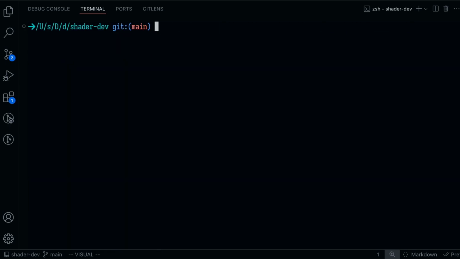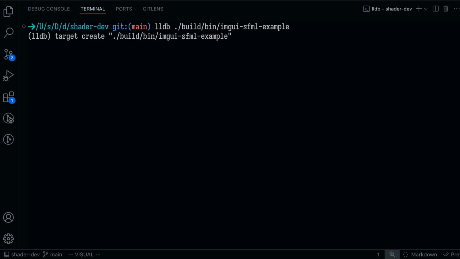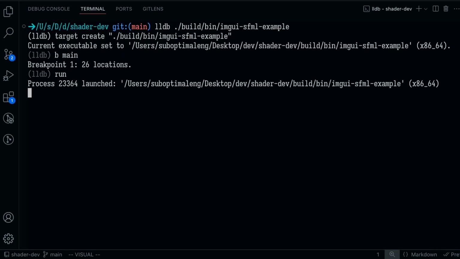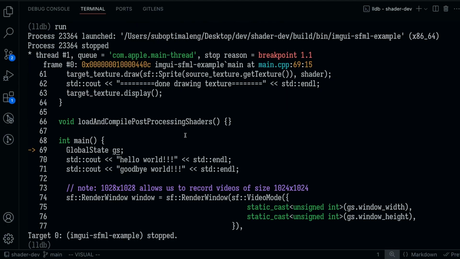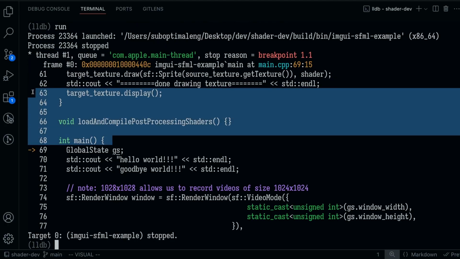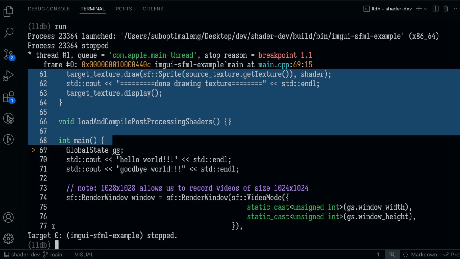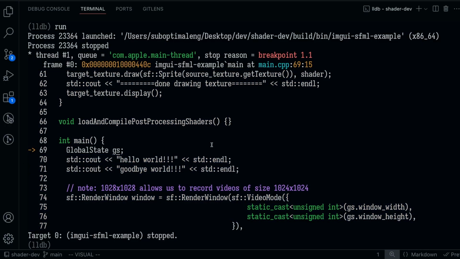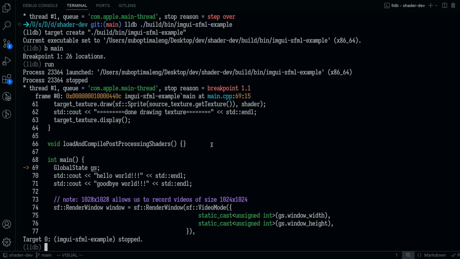Then I relaunch LLDB. Now if I add a breakpoint and then run the code, it should show me more pieces of code. So let's make sure that's happening. Breakpoint at main, and then let's do run once again. Now you can see that I am seeing 8 lines of code before and 8 lines of code after. And for me personally, this helps a lot more because I sometimes need more context when I'm looking at the code.